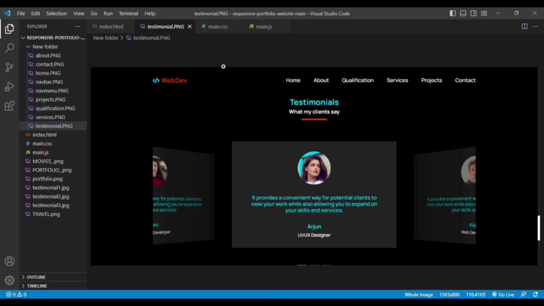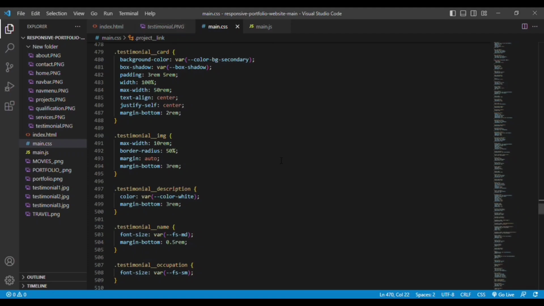So whenever you click on this button, this will move. That means the testimonials will move one after another. So whenever you click on it it moves, and we have also added JavaScript so that it moves automatically. I will tell you that code also.